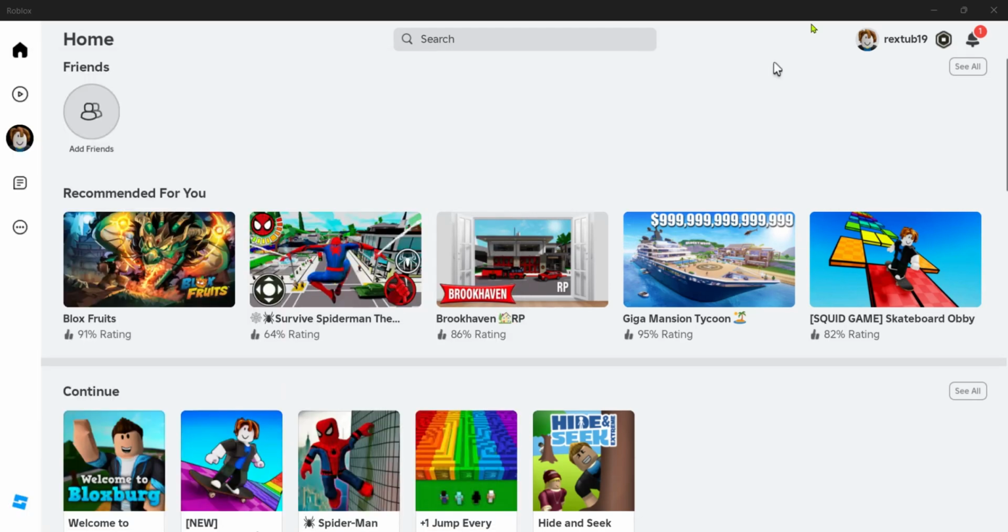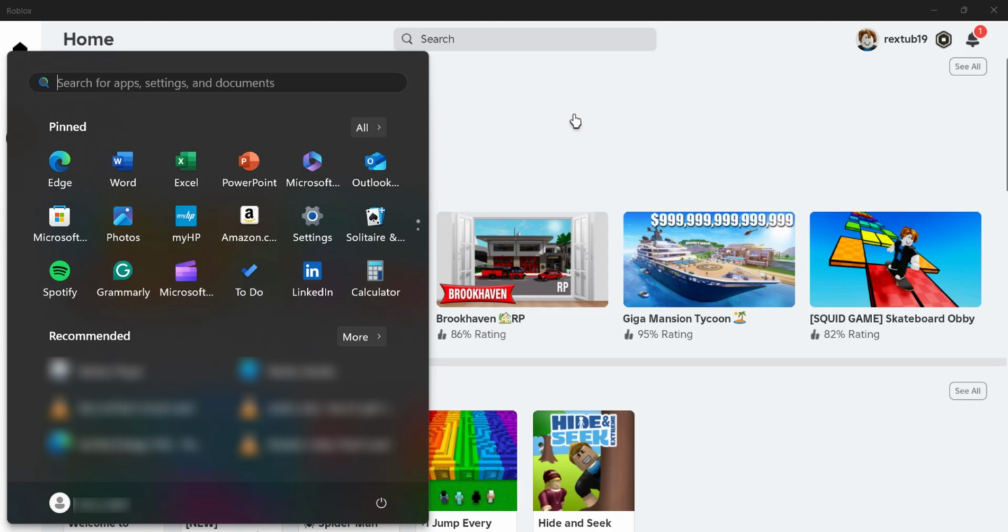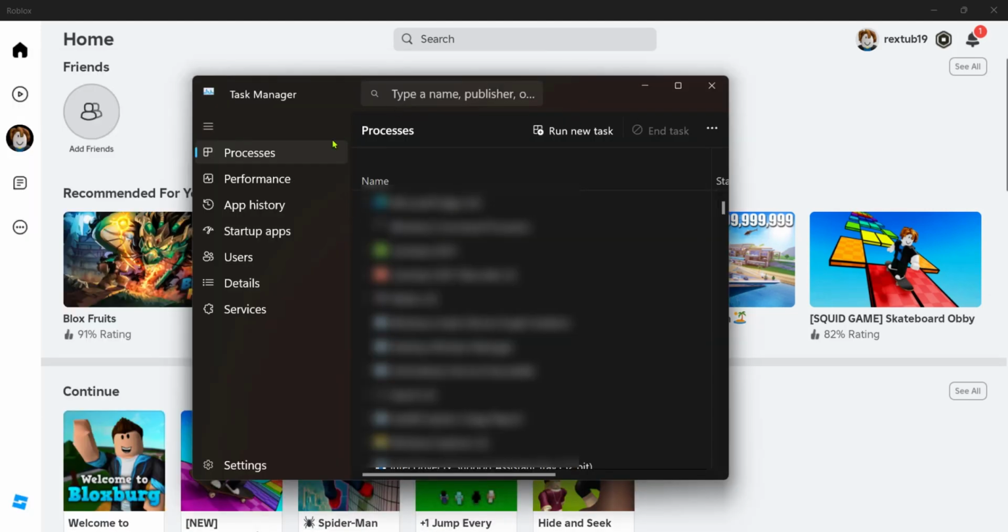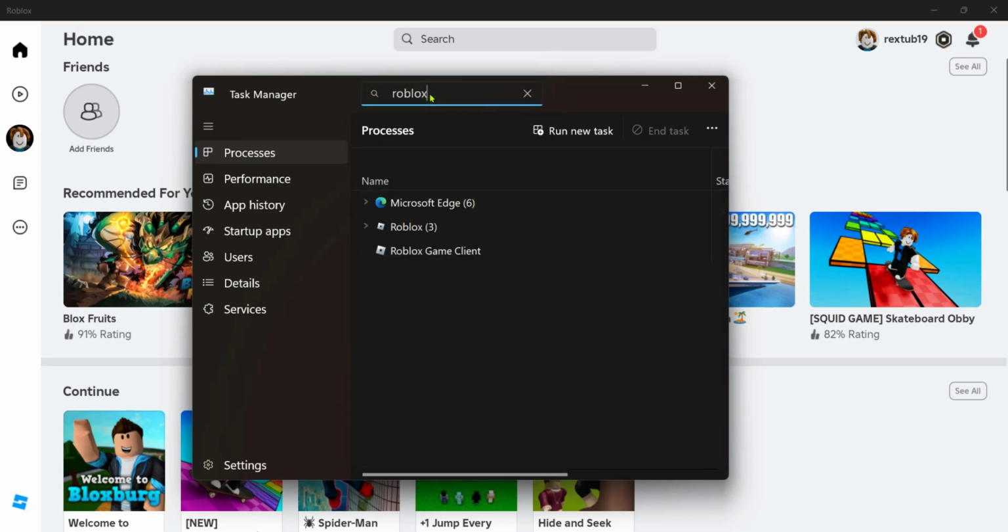The third option is to try to clear some processes. You're going to make sure you close Roblox and then tap on the Windows key, search for task manager, click on it. Now we can see we're currently under processes and we're going to search for Roblox. Remember, your Roblox should be closed, and if it's closed and you're following this step, you can make sure that Roblox is not showing right here.